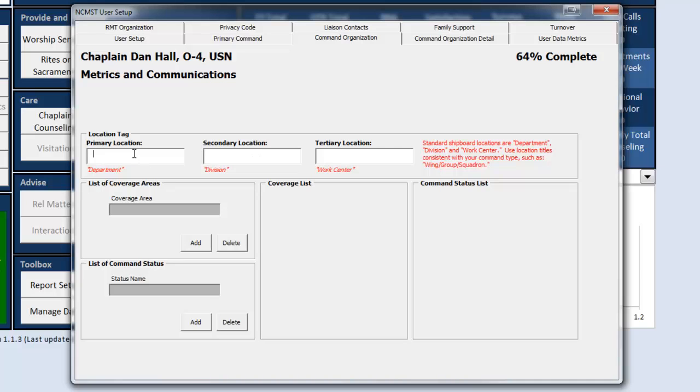Now, where I work, we divide things out into departments, division, and work center. You can fill in your own, whether that's department, division, work center, wing, group, squadron, however you want to lay it out, that's fine. The rest of this information that's on this screen will be completed by NCMST as you use NCMST. So before I leave this tab, I need to save changes. I go to 72%.